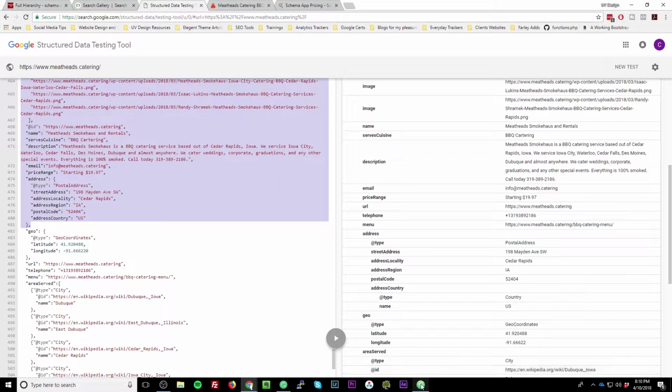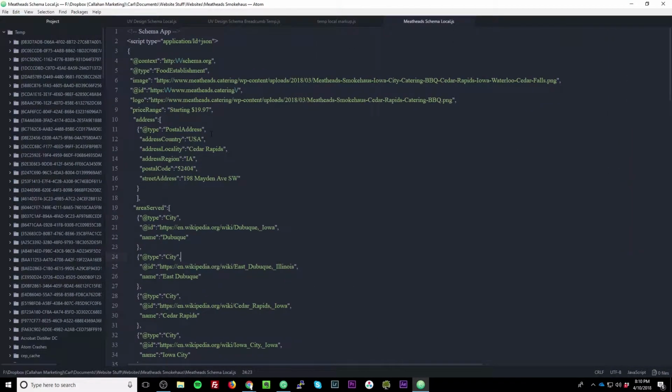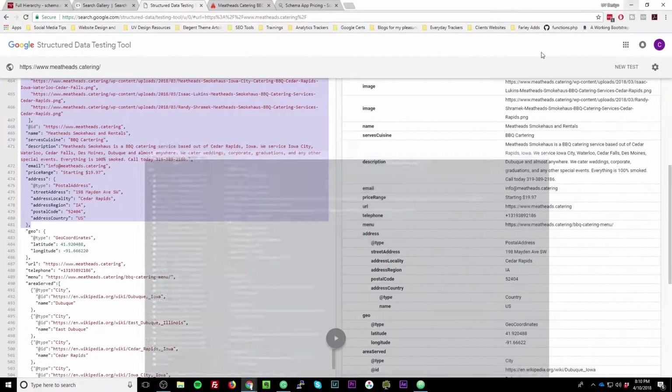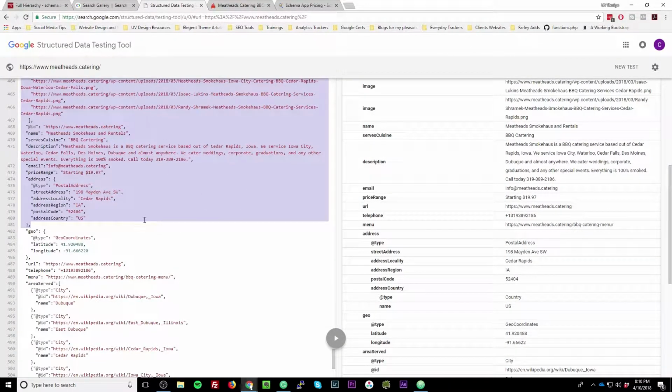So what I use is Atom as my text editor. Again, you can go to any website that has markup. Actually, let's turn around here for a second. Go to this gearbox, go to View Search Gallery.